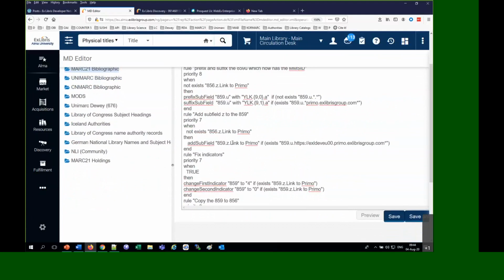Then we're getting the subfield Z linked to Primo there. We're adding that field if it's not already there, just to make sure, even though we already put it in there earlier. Then we're changing this 859. We're using a temporary field here, this 859, because we don't want to work directly on an 856, because I might have several 856s in my record, and I don't want to touch any of those others. So I'm using a temporary field in 859.